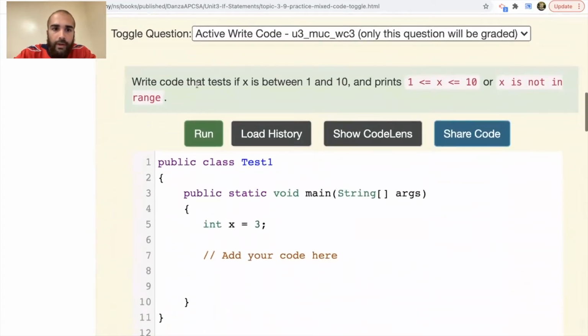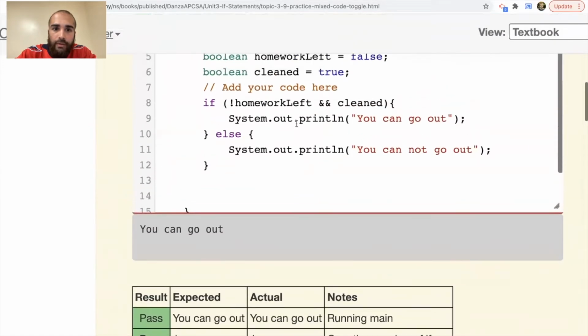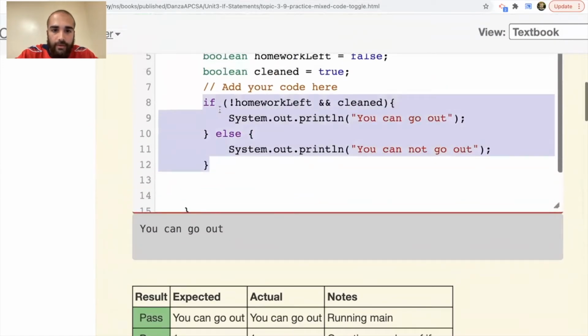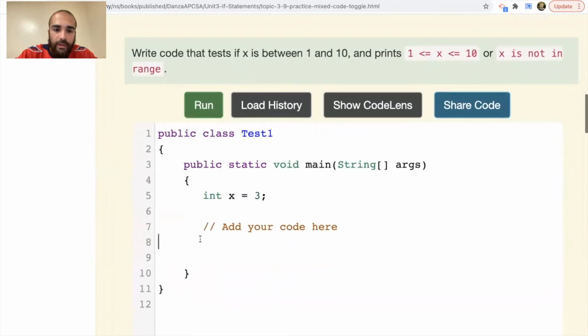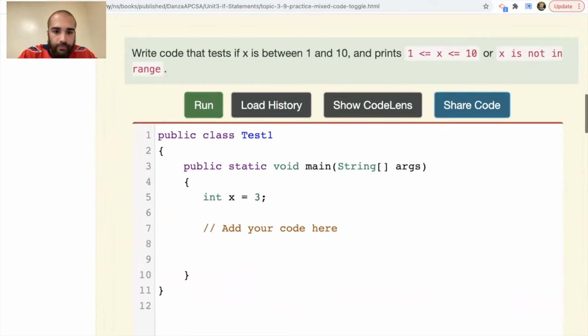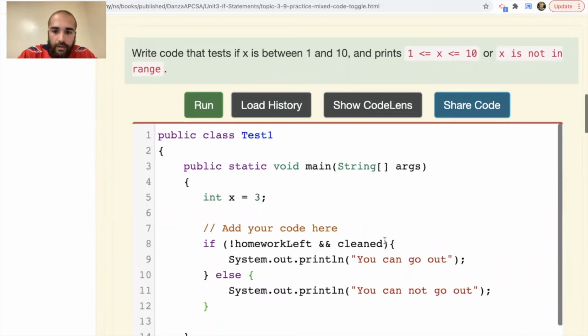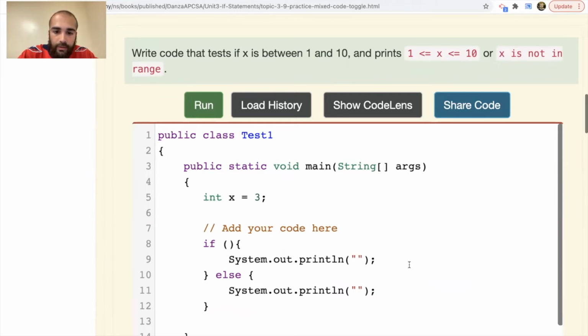Okay, next one says, write code that tests if X is between 1 and 10 and prints this, or X is not in range. Okay, so simple if else. So I'm just going to copy this that we had above, and I can always just change the condition. Obviously going to take out this. I'll take out whatever was in system.out.println. So write code that tests if X is between 1 and 10.